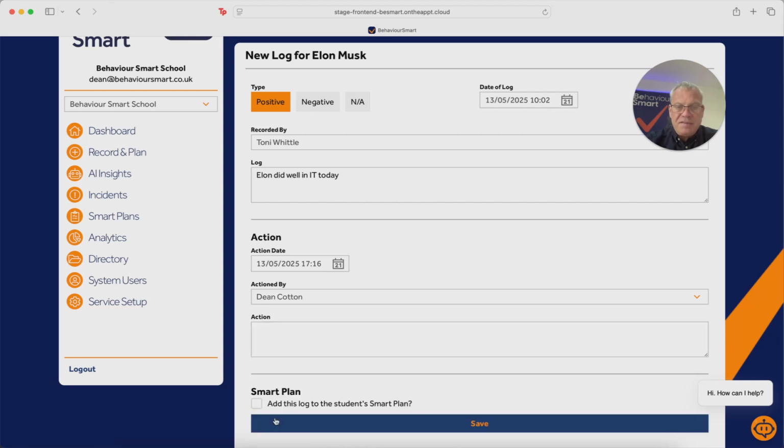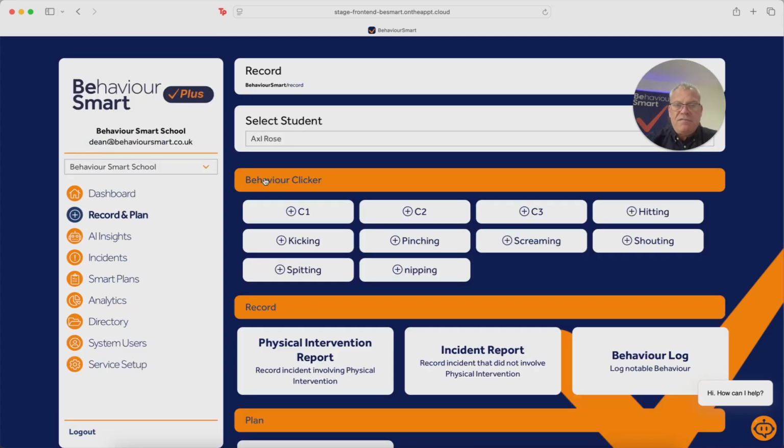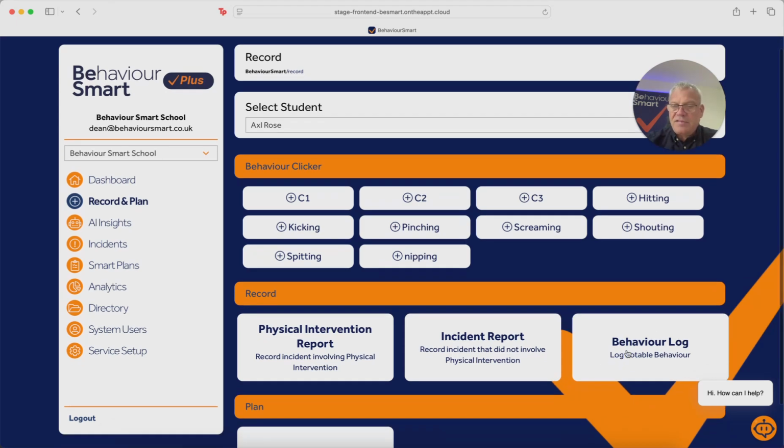So I'll select my name from the list here and I'll say, let him play with the Tesla for 10 minutes. Now I click save. Tony receives an email, says an action's been recorded. She clicks on a link in the email. It brings her through to this page where she can see what the action is. Now either myself or Tony can also click this box here, and that information will now be added to Elon Musk's behavior plan. So that is the behavior log. We'll use somebody different. Axel Rose. Okay, so that's the behavior log.